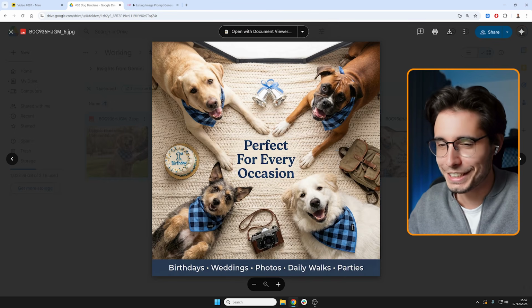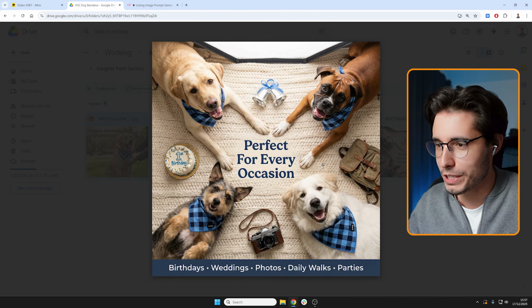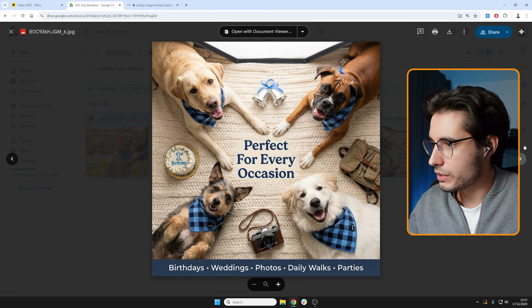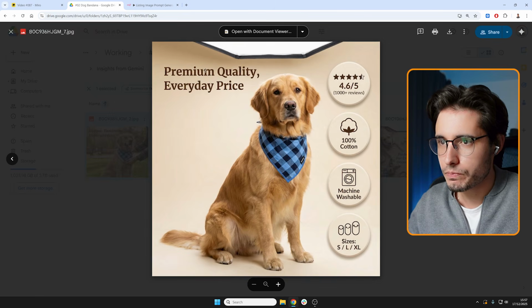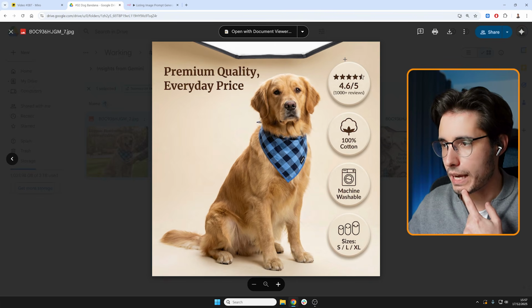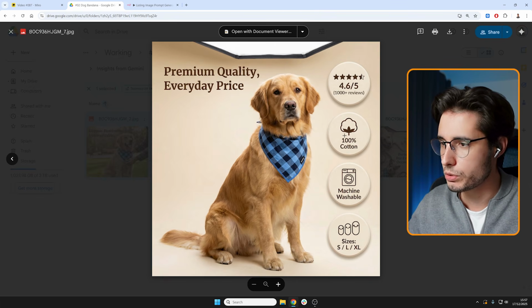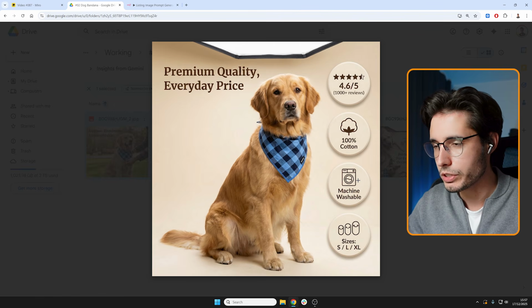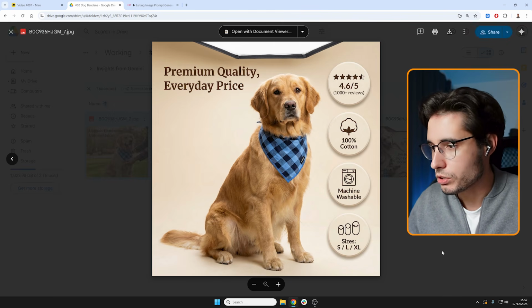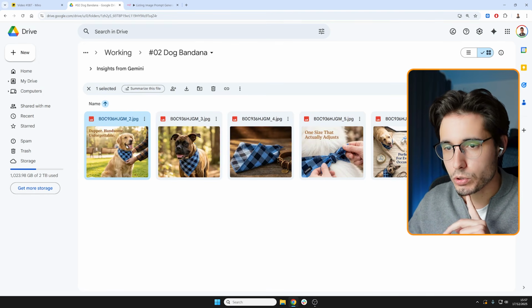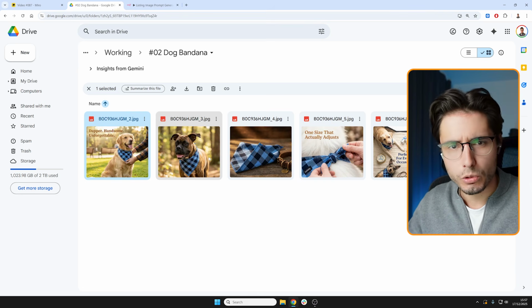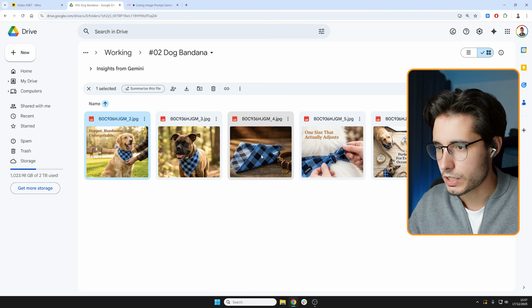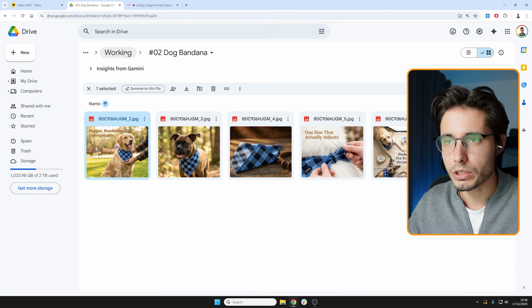And then this photo, I think this is one of the best photos I generated with AI. Perfect for every occasion. And lastly, premium quality, everyday price with the badges, right? And it has the information about the reviews. It has the information that it's machine washable because it actually scraped the full listing. So I think pretty good, right? It did a pretty good job, actually, even though it's cloth, it might be a little bit harder to visualize. It did pretty well, even with the pattern.